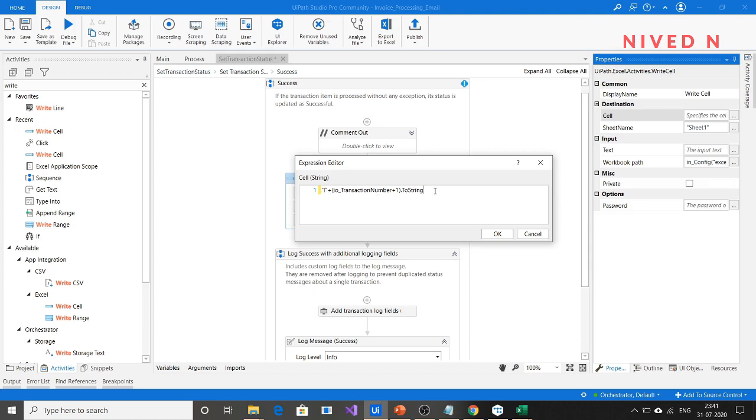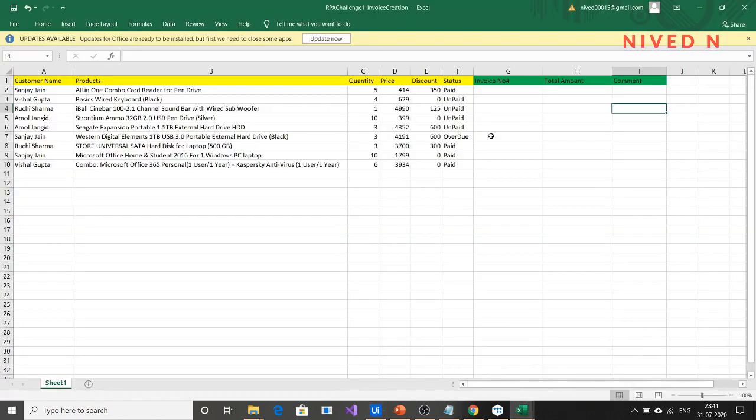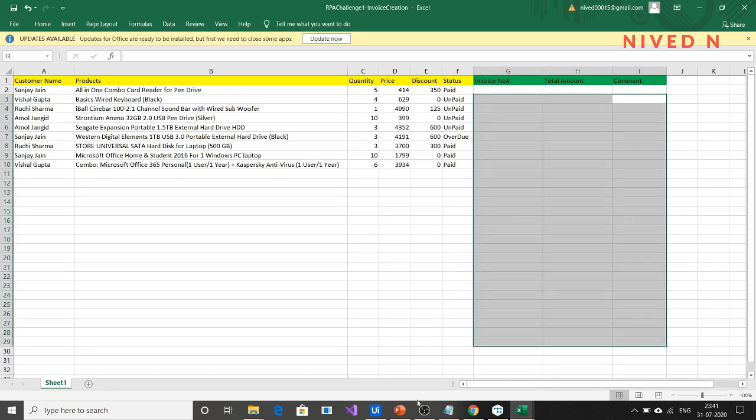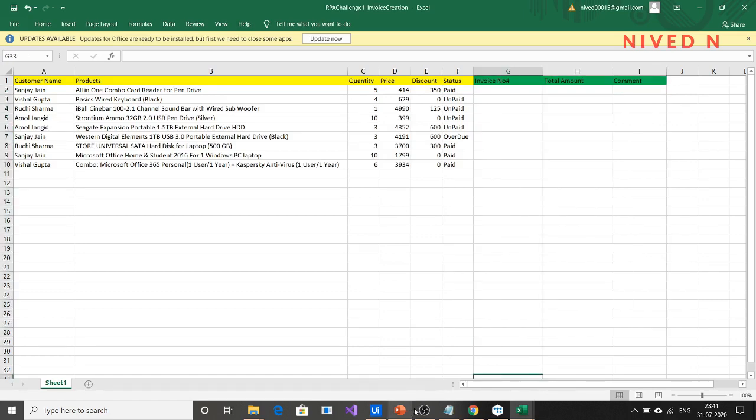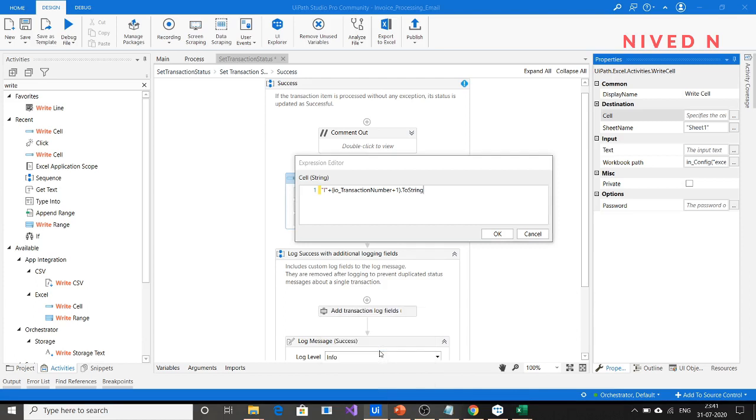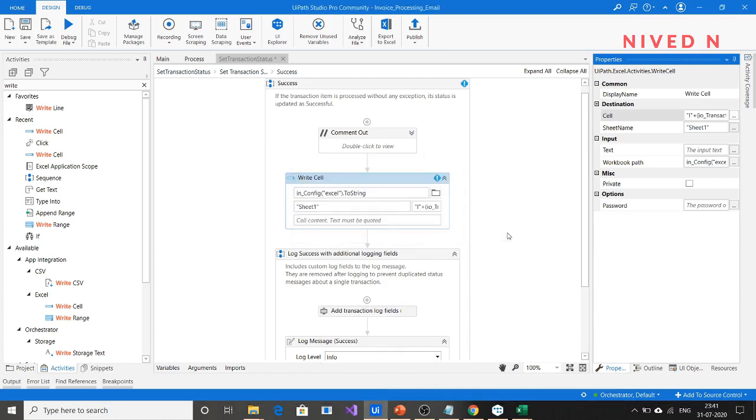Then you can see that for the first transaction the comment is written in I2, the second transaction comment is written in I3, and so on. So now we have set the value for cell value dynamically. Now we want to specify the cell content. We know that if our transaction is a success, we want to specify it as Success.